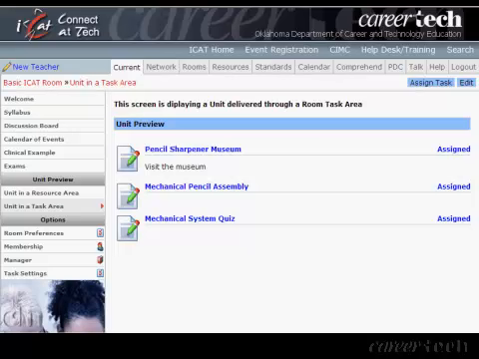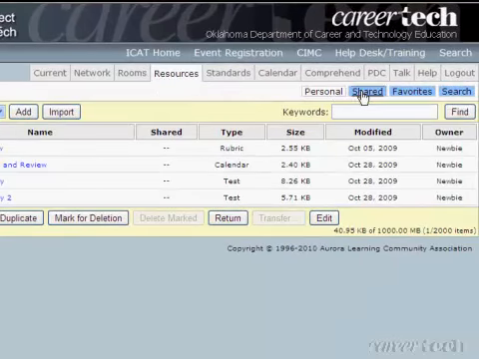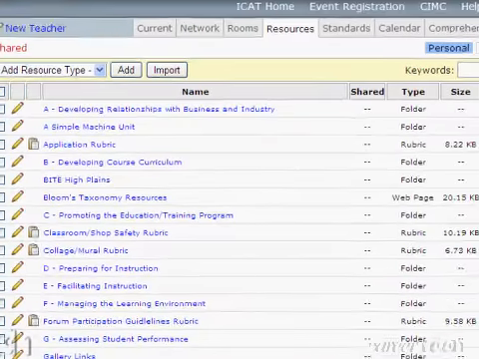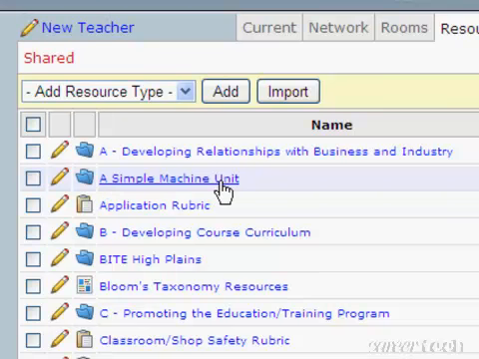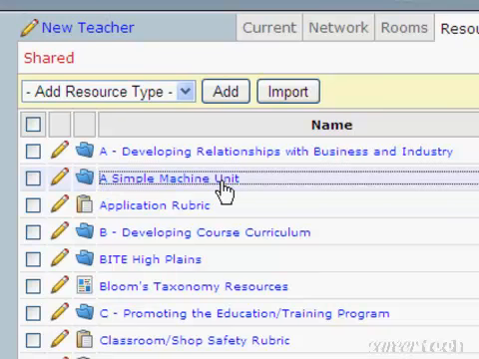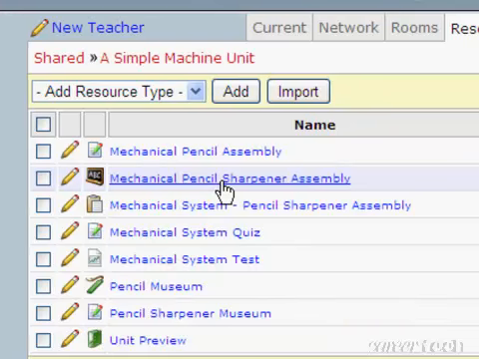Now, how do I effectively group a series of tasks into a unit of instruction? The remainder of this video is going to focus on just that point. To start with, we want to understand how the resource itself is created. I'm going to click the Resources tab. In this case, I'm going to go to a shared area. I have a folder out there called Simple Machine Unit. This is a series of tasks designed for a tech engineering student, roughly 7th or 8th grade.